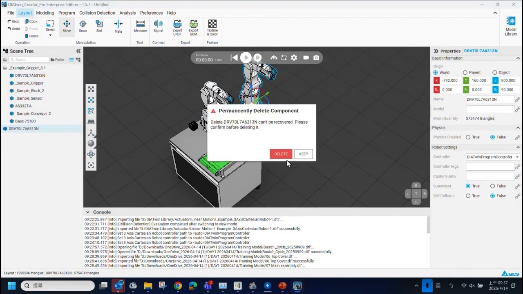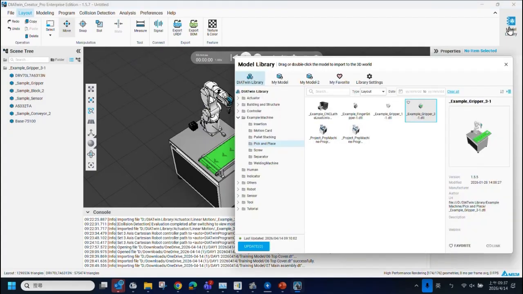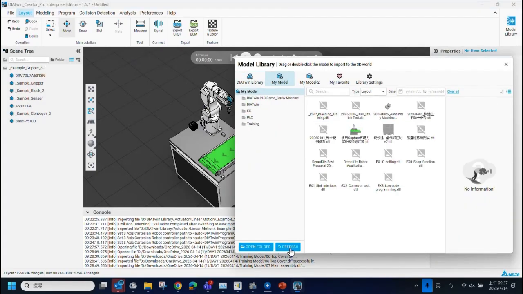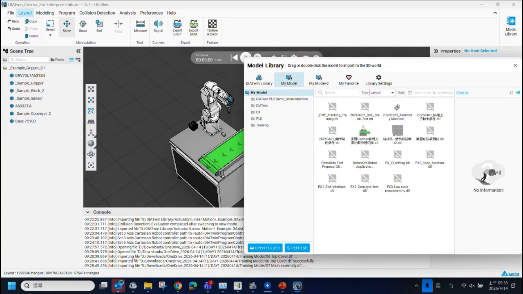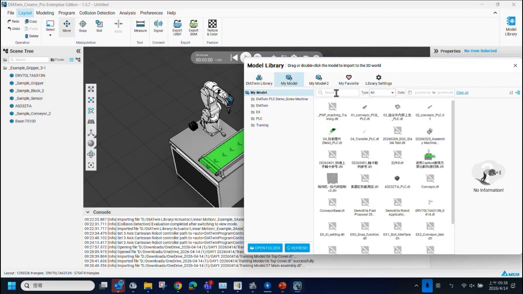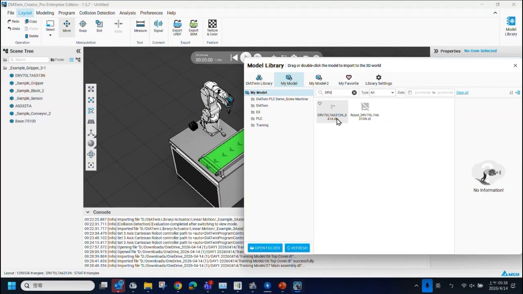Another way is like this. You can just go to my model. Because the default directory is my model, I already know the file will be saved right here. So maybe I can also use searching, like the file name, right? You can see here's also the component right here. So I can use drag and drop to import it.